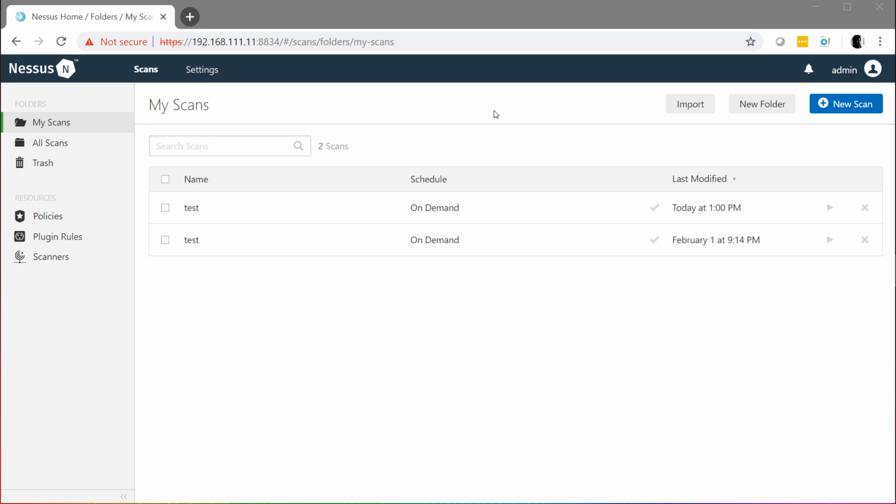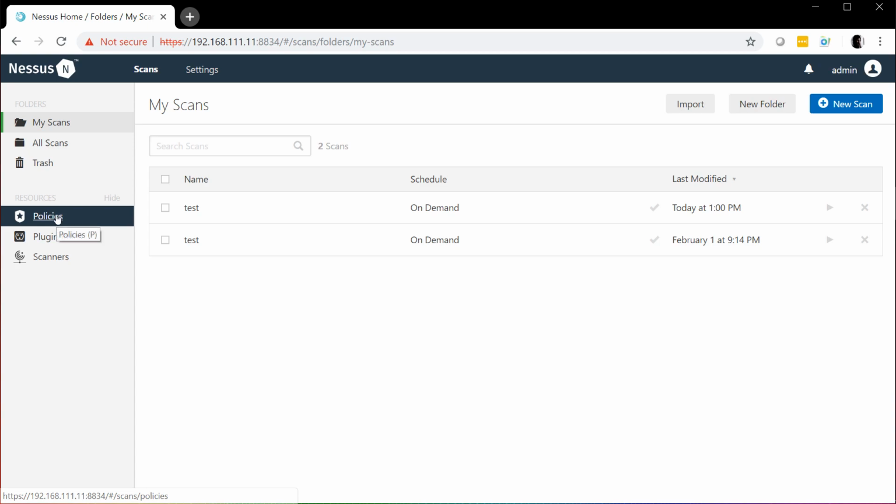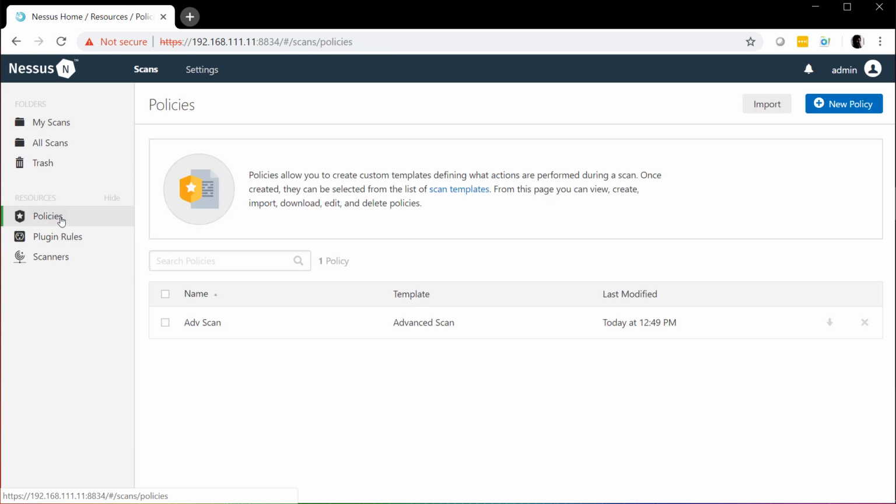So the first step we want to do is, this is a default where I've created a couple scans, one earlier today because I forgot to turn the microphone on. So we're going to start with policy. A scan basically has two components, a policy and a scan. So we're going to click on policy. Here's the one I made earlier. I'm just going to go through new policies real quick.